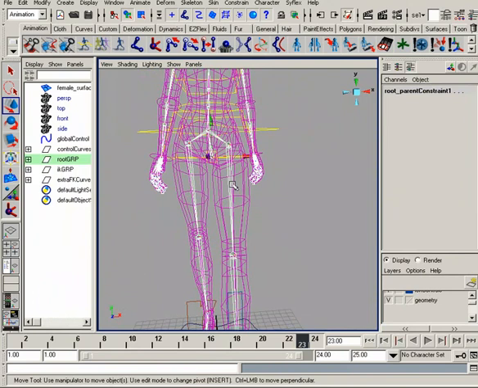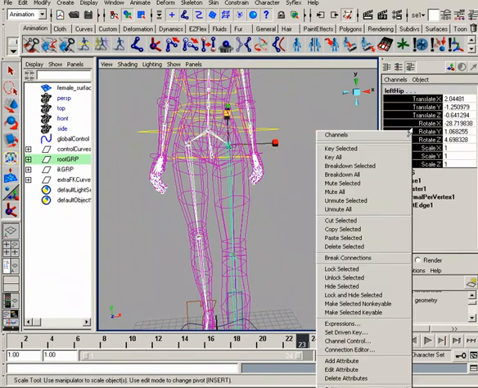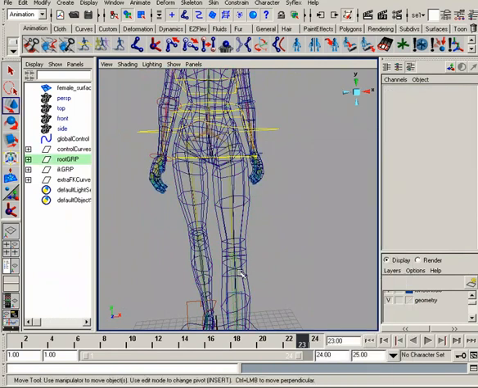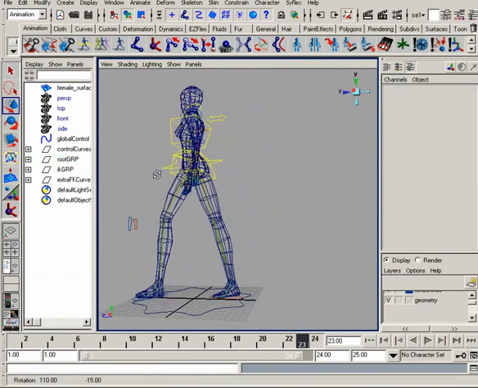Okay, and that same trick, hold down Shift and click once on the leg here, and you'll see that they show up here. We'll just highlight all these guys, all the channels, right-click and choose Unlock Selected. There we go. So now none of these channels are locked down. They're all open and ready to be used now.